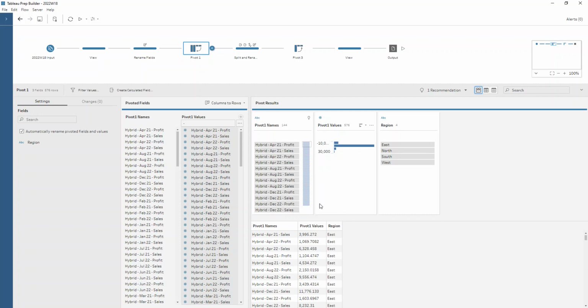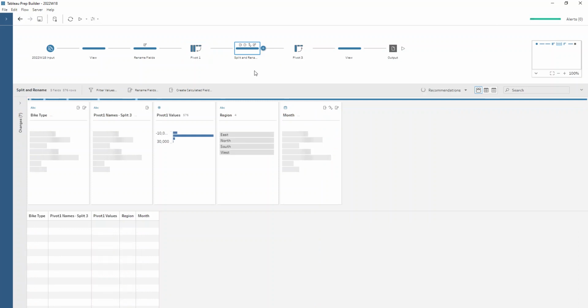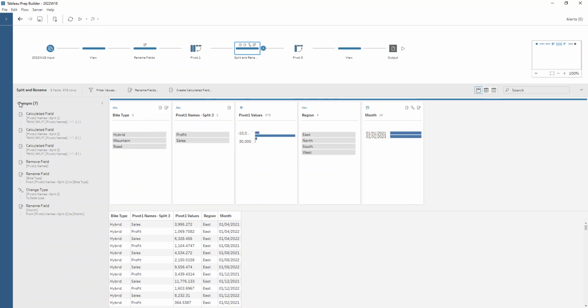Okay, so that's already looking like it's going to be a lot easier to work with. We've got information about our bike type and then the date and the measure. So we probably want to split out these values so that we have separate columns with that information in. And then finally, we'll make a sales and a profit column rather than having them as a measure names field. Okay, so let's go through these changes.